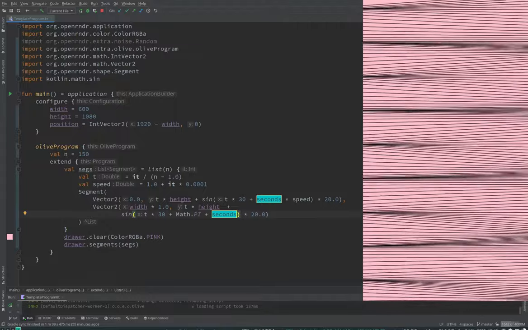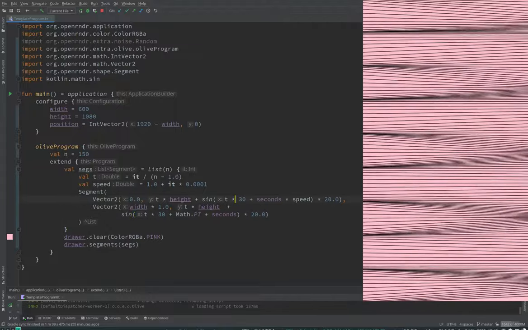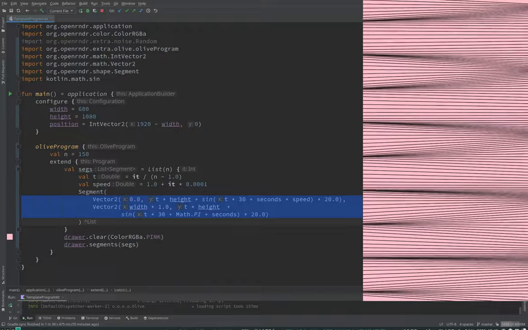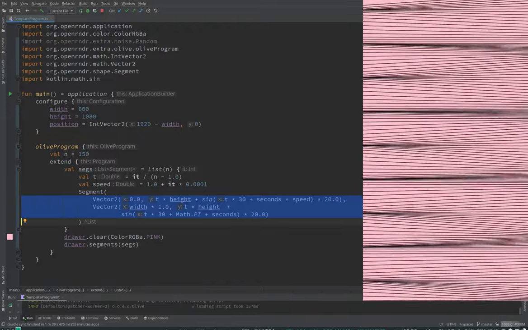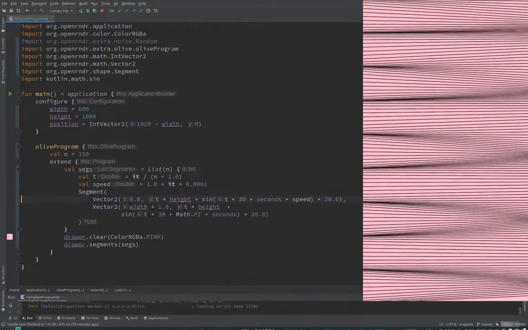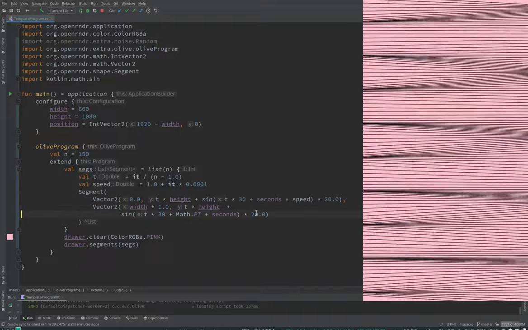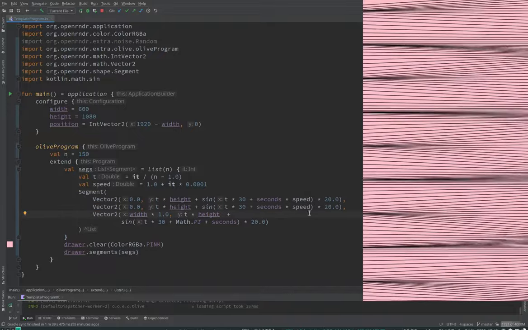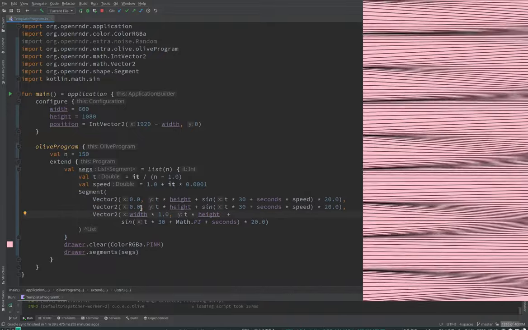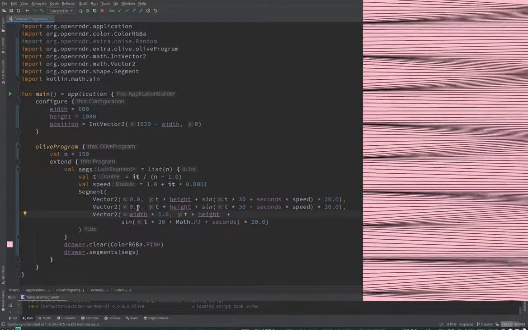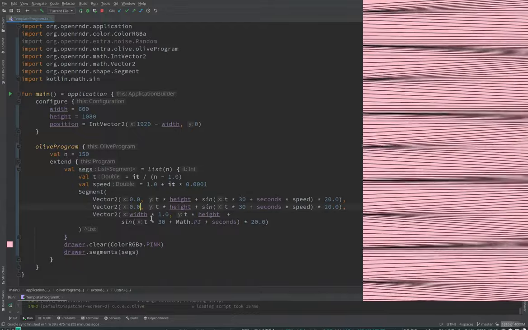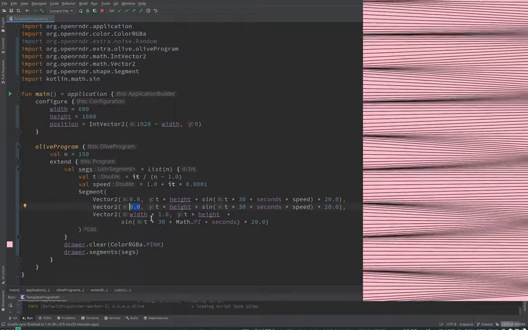Let me see. And now we could add, because it's currently kind of wavy, we have straight segments, but we can add another control point in the middle. And what would be in that control point? A vector. So we want here the horizontal center of the screen.